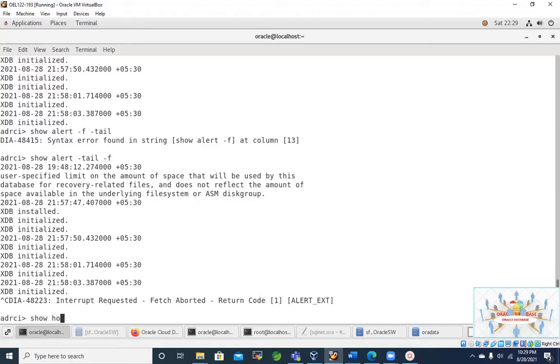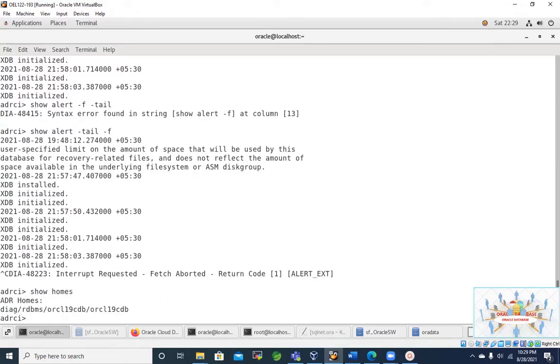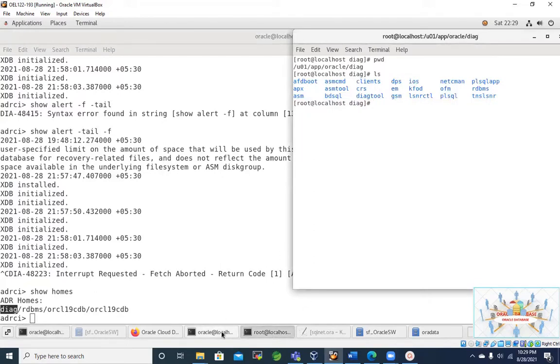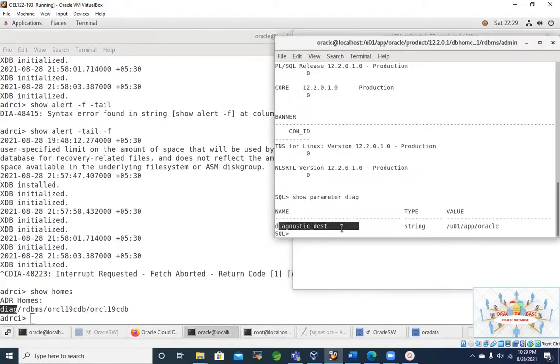And here we take a look at show homes. Now it shows only that because I have set that home as well. So that is the diagnostic. Beyond that, we have this path for my database. Here it shows up to this place, my ADR setting, parameter setting diagnostic destination. Home comes beyond this place, diagnostic, right?